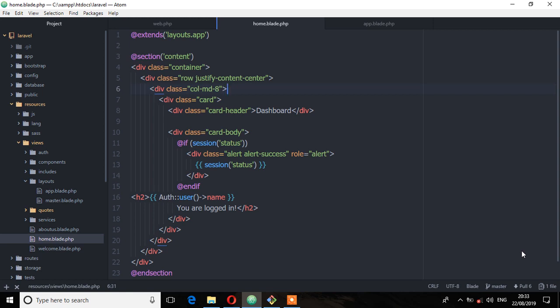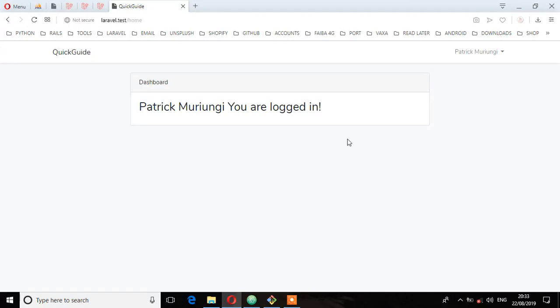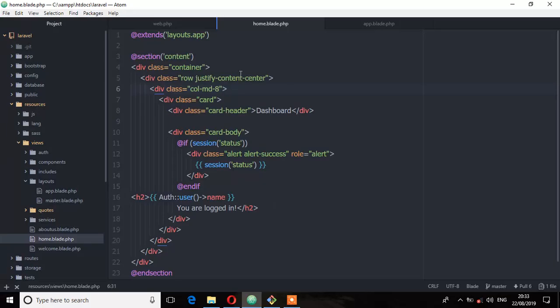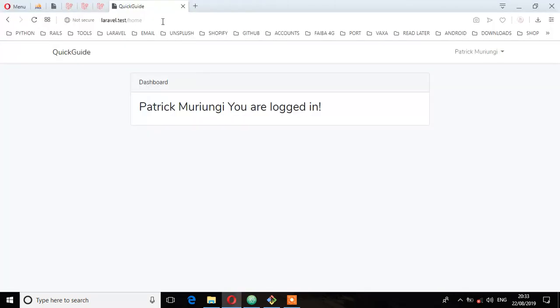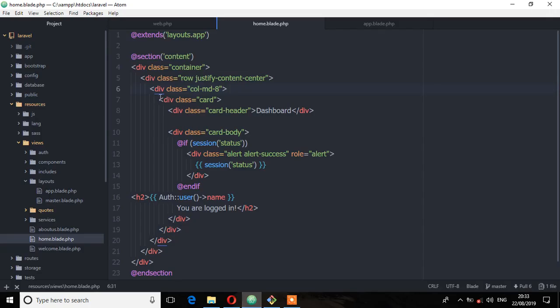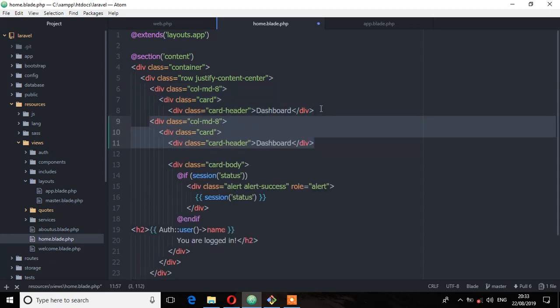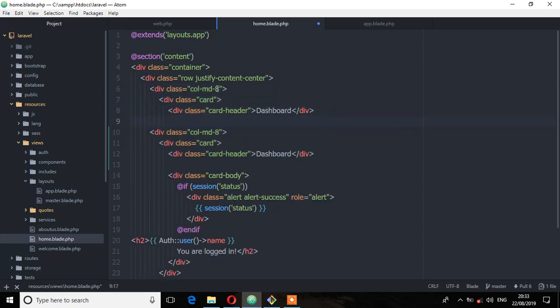Welcome back. Now in this lecture we are going to customize this dashboard, and I want this dashboard to have the two parts, that is the sidebar and this other part on the right. So to do that, we are going to modify this home view, which is the dashboard. So what I'm going to do is I'm going to duplicate this part, and then I'm going to separate it into two, that is a sidebar with a class of MD3, and then the other part will have a class of MD9.